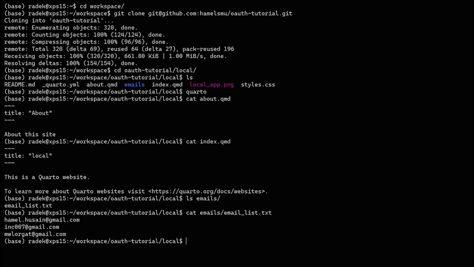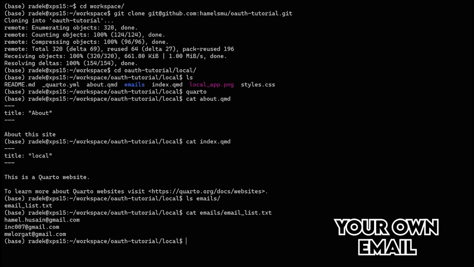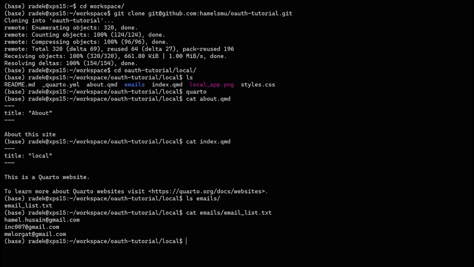Look at the contents of that. So the way we're going to secure our site is we're going to use this whitelist. So these are the only people that can see your site. Even you can't see your site right now until you add your own email to this. Okay. That's how secure it's going to be.